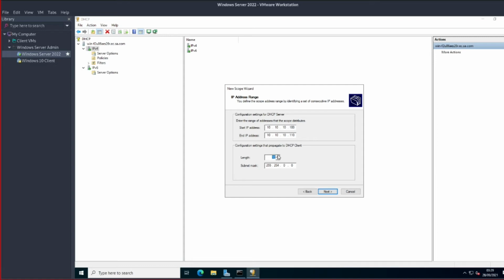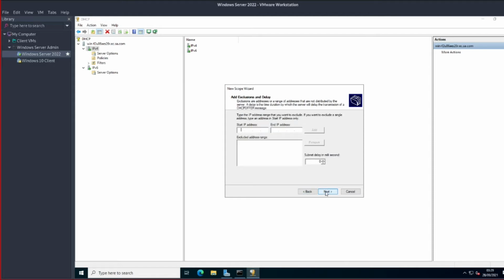And as you look, you can see as we change the prefix bits, it increases the bits in the mask. So there we go, /23, /24. There we go. Next, so we've got 10.10.10.100 to 10.10.10.110.